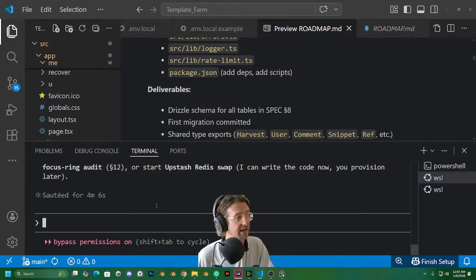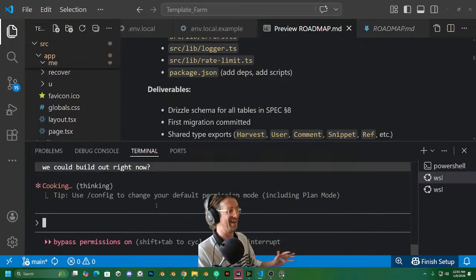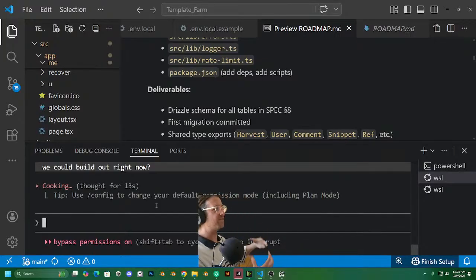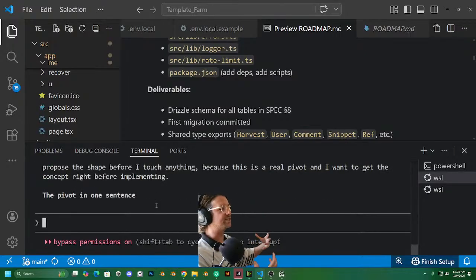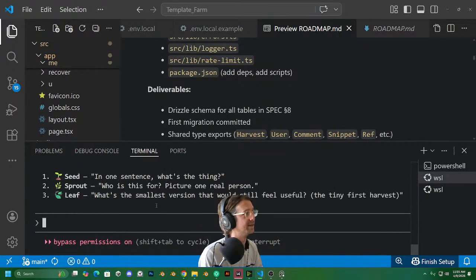Is this something that we could build out right now? I don't know why I gave it that option at the end. That's not how you should end a Claude prompt. Is this something that we can build out right now? Like, no, Claude's going to want to build it out. Yeah, so that brainstorming process is going to be part of shepherding you through. Like, this is your brain dump.